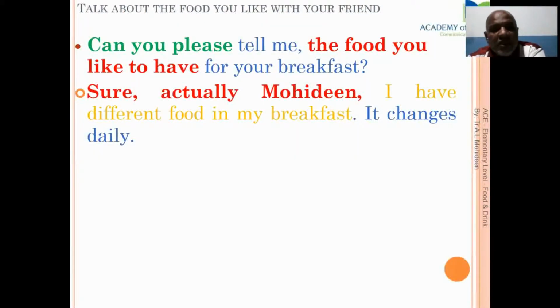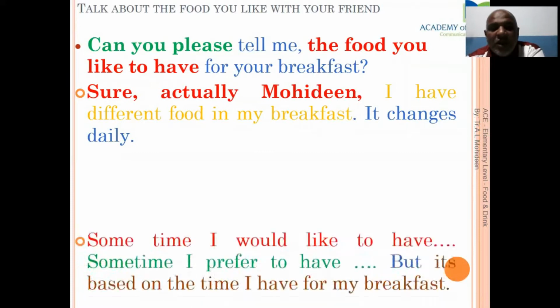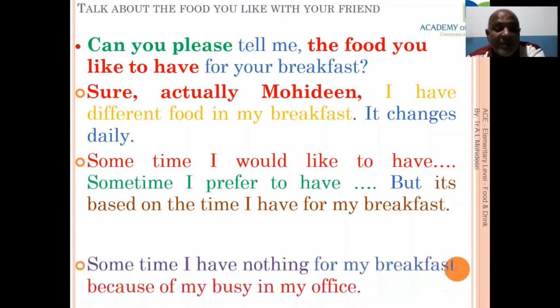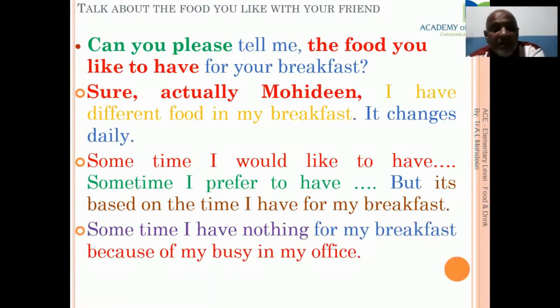Sure, actually, Mohideen, I have different food for my breakfast. It changes daily. Then you put the chart. Actually, I have different food for my breakfast. It changes daily. I don't have the same food each day. Then you can bring it. Sometimes I would like to have, sometimes I prefer to have. It's based on the time for my breakfast. Just put sentences.